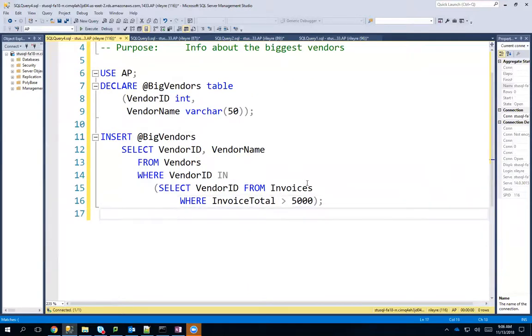In the end, after we've loaded up data in that table, we're going to display that information by selecting everything from our big vendors table.